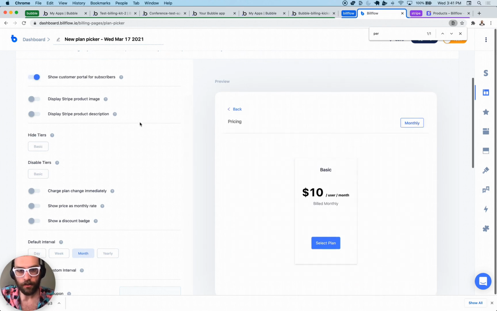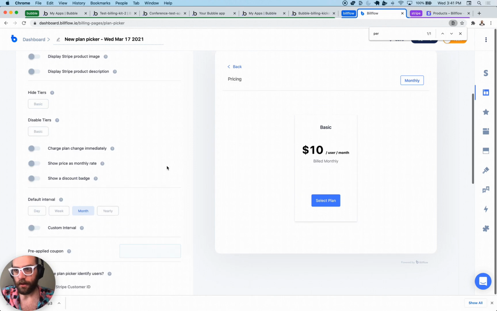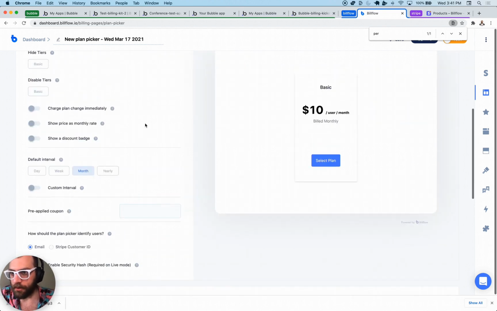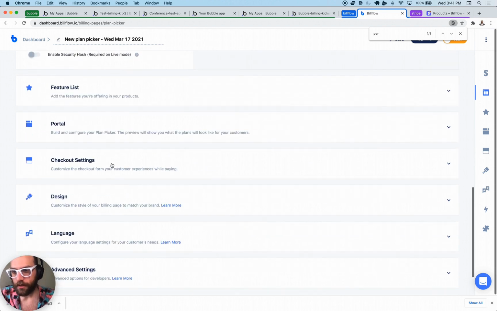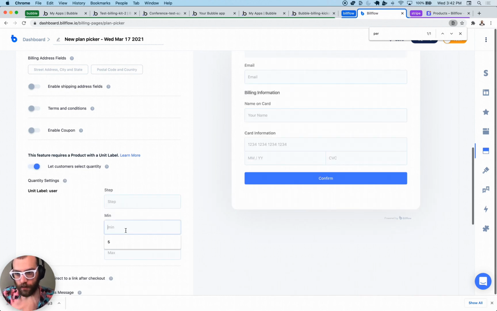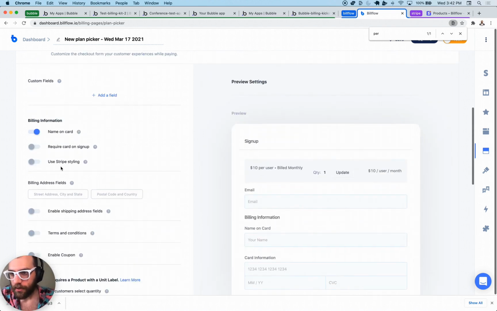That's going to make it so our customers can access their subscription details. And everything else we can pretty much keep default in that section. The one last thing is in checkout settings. We want to let our customers select quantity. We can set a number there for now. We're going to change that later.